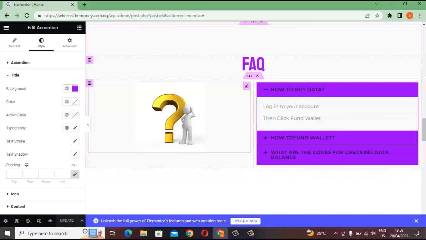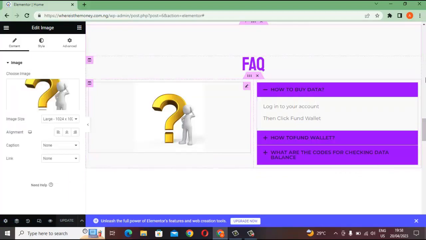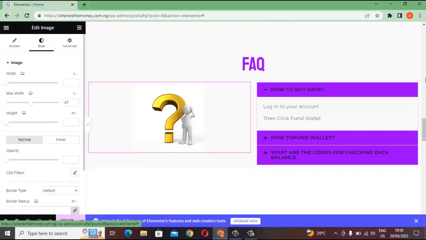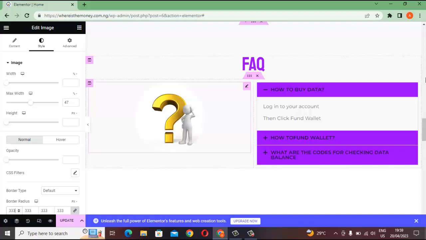So let's proceed. Click on this image, click on this. We want to design the image. So go to style. We want to give it a border radius. Let's say 333. Can you see it is more beautiful? It's okay. Click on update. So that is that.